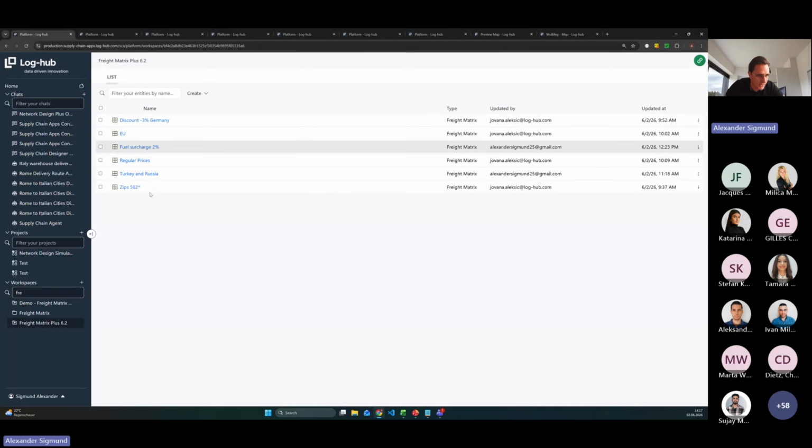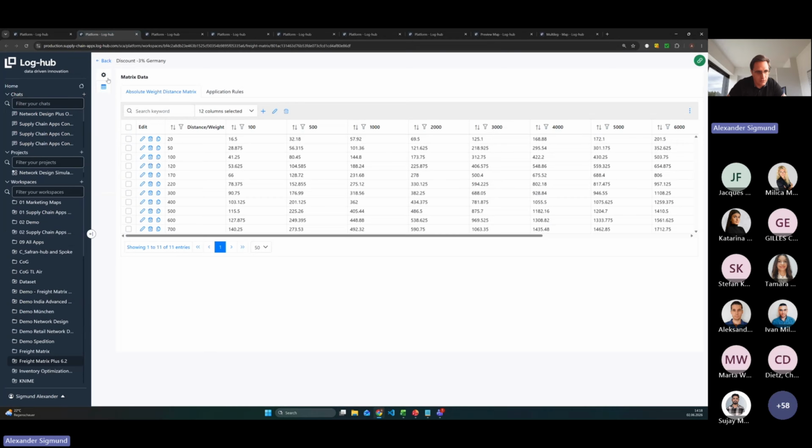So here on our platform, I have already prepared a workspace. In this workspace, we have 6 different freight matrices. The freight matrix itself looks like this. For example, this is a freight matrix called discounts -3% Germany. Here you have the freight matrix, and this is a distance-weight matrix.